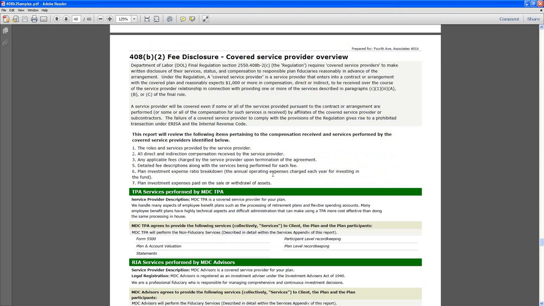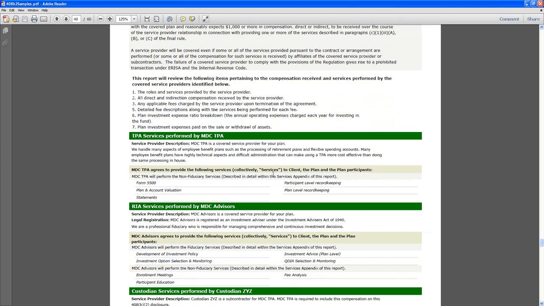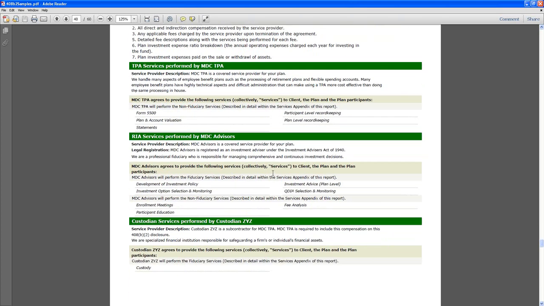The first page of the 4B2 fee disclosure gives a little background on the regulation, kind of a little table of contents, and then we'll show essentially this green summary section for each service provider type that you say to include in your 4B2 disclosure. So again, in this example, we have a TPA and an advisor that are affiliated, and we have a custodian that's serving as a subcontractor for the TPA. So all three of those need to be included in this report.